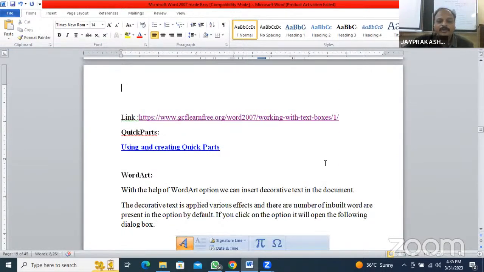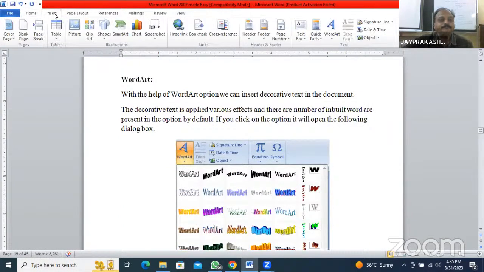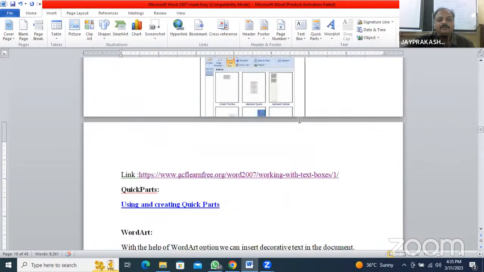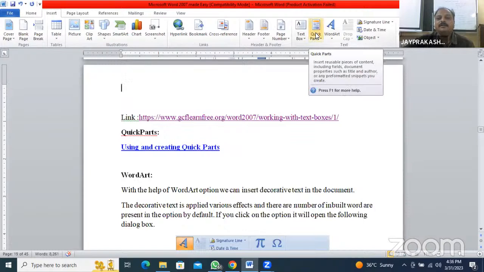In this way, we can insert a text box. Then we come across WordArt. Quick Parts is also there. Insert reusable pieces of content, including fields, document properties such as title and author.